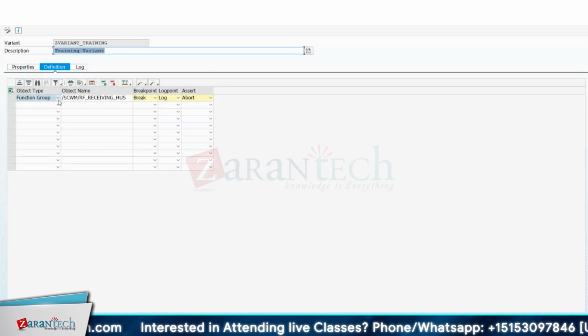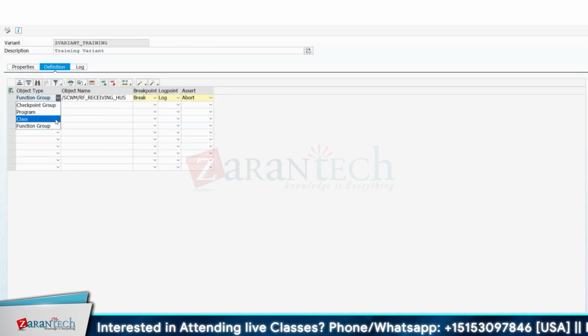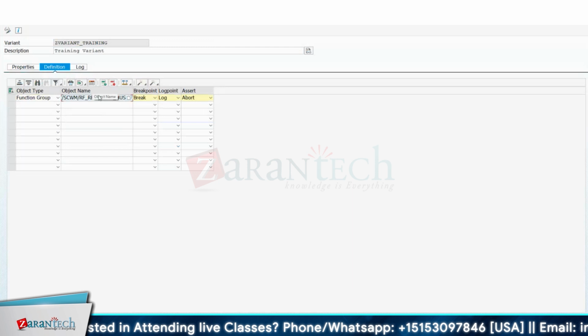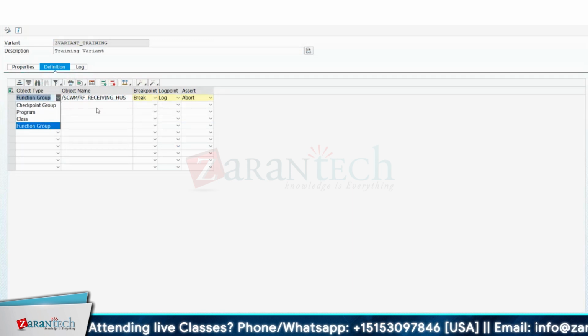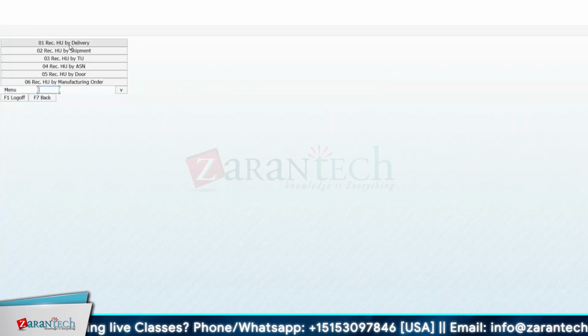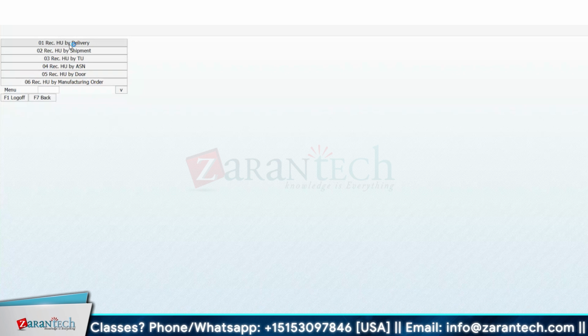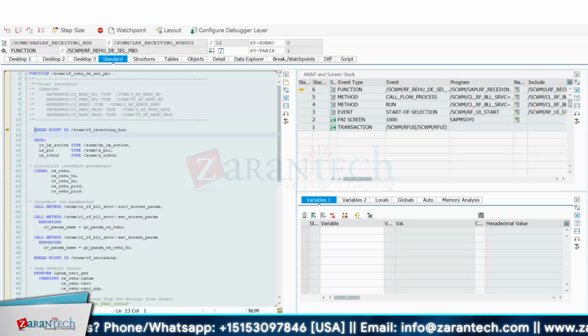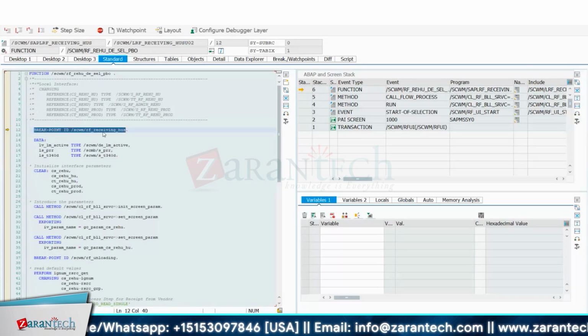Okay, so I have put a breakpoint on the function group, and maybe the checkpoint group also I can put. Let me first try on the standard process. See, it is already getting triggered. So you can see the breakpoint ID has got triggered from here. I will try it. Okay, but it is not getting triggered from the browser.